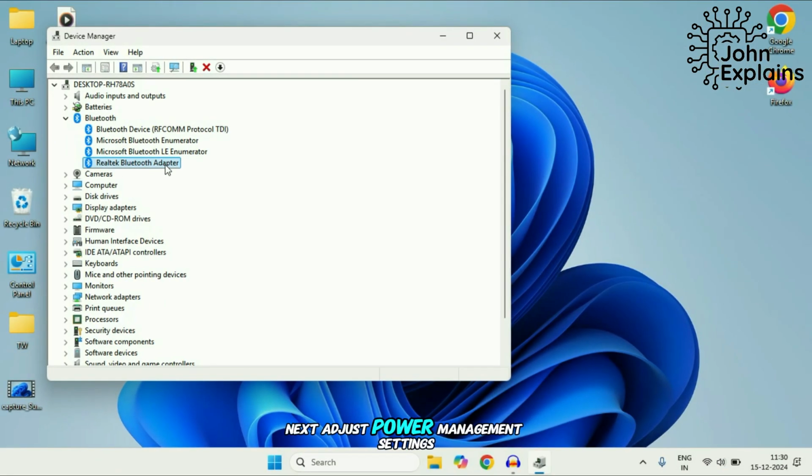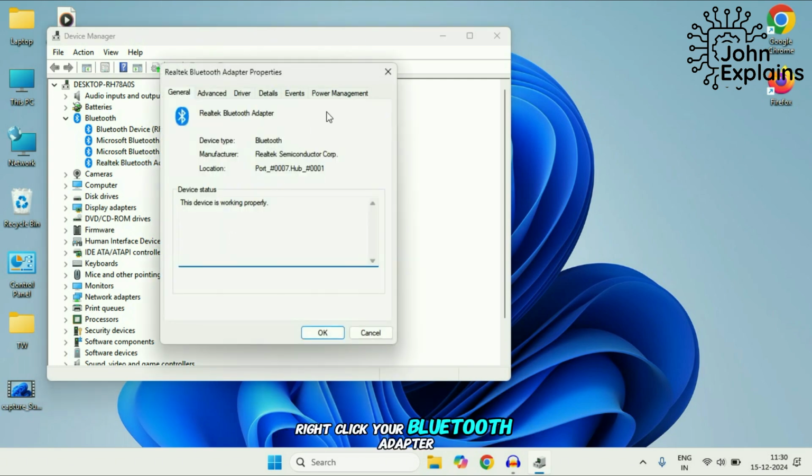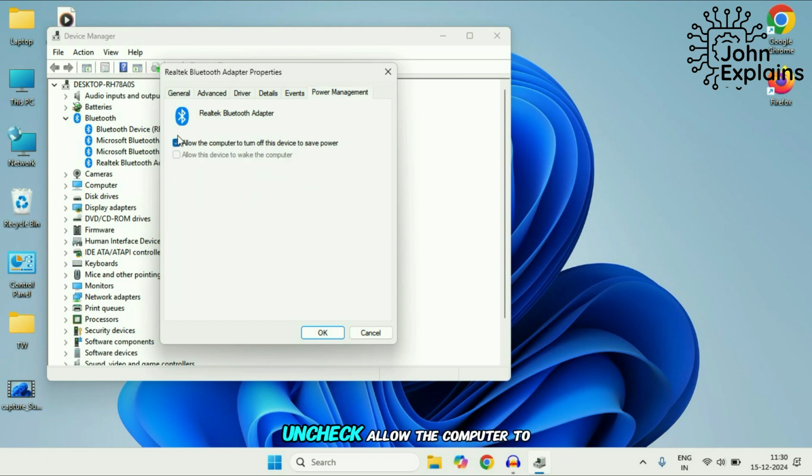Next, adjust power management settings. Open Device Manager again, right-click your Bluetooth adapter, and choose Properties. Under the Power Management tab, uncheck Allow the computer to turn off this device to save power. Click OK, close the window, and restart your PC.